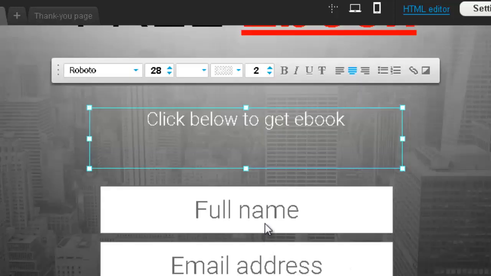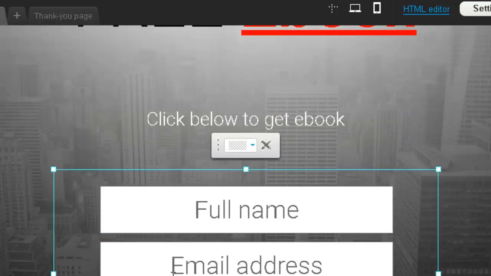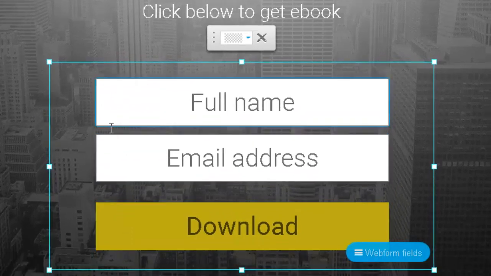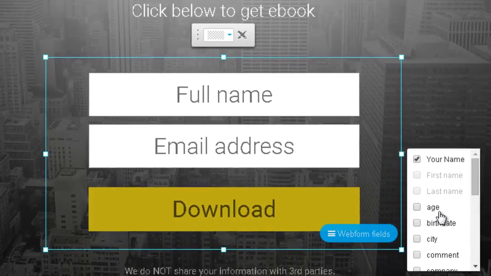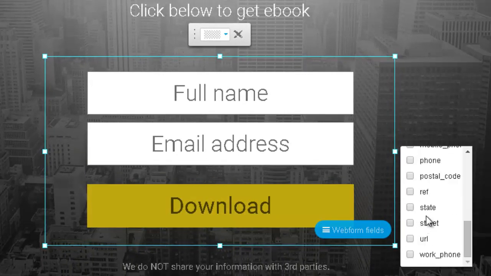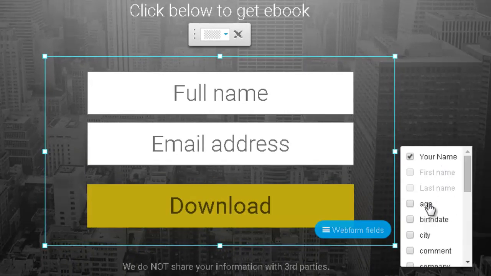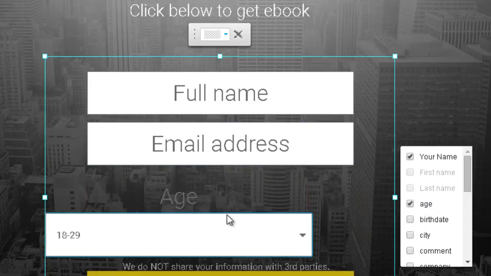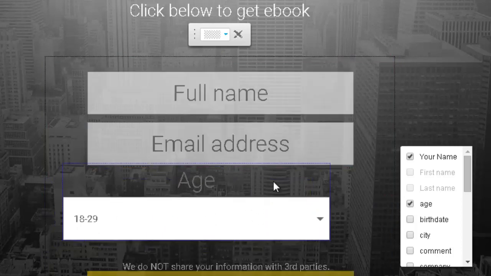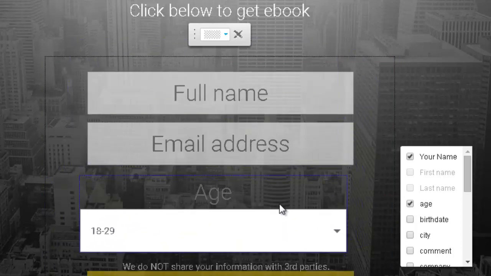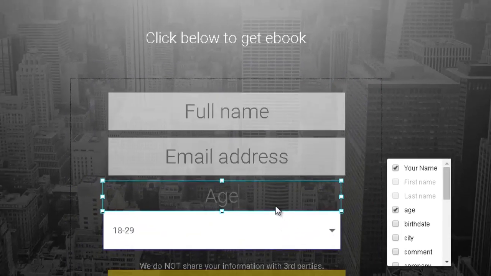Just like this. Over here you can see that once I select this section, which is the opt-in section, you have over here a small icon which says web form fields, and once you click on it, you can add more fields to your opt-in. Let's say the age. So if you want to actually get the age of that person, you just select this field. You can see that it appears over here. Let's just center this just like this.